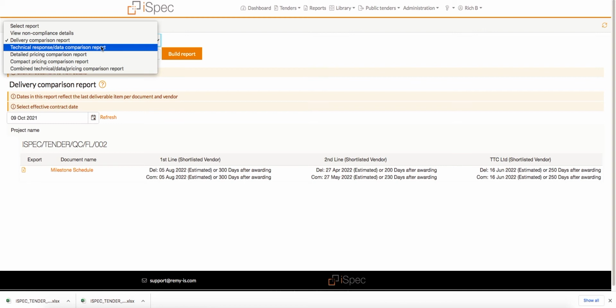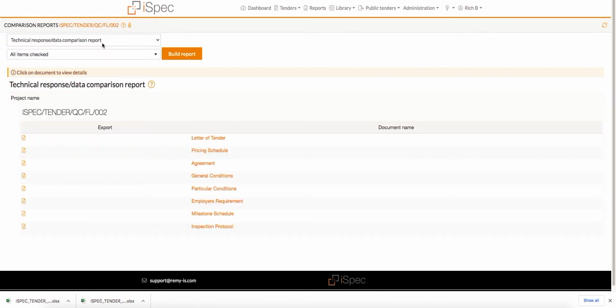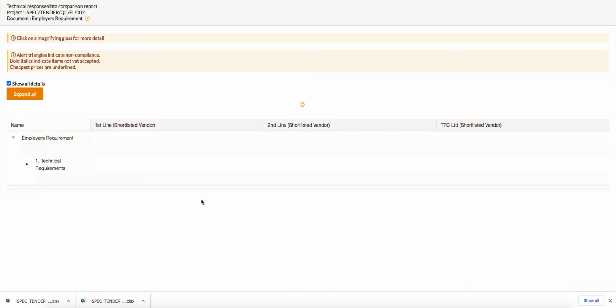The Technical Response Data Comparison Report is next. The overview screen will list all of the documents that have a technical or non-compliant response. Open each of the documents to view all the vendor responses.